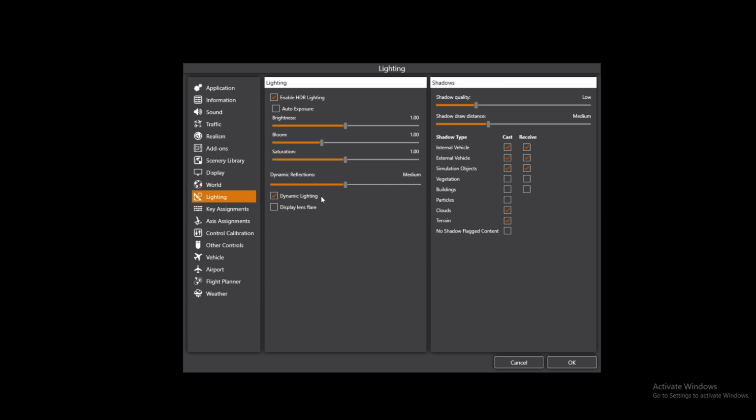Dynamic lighting, important for a lot of scenery developers. If you have paid scenery, this is important. You have that ticked on top of your dynamic lighting.